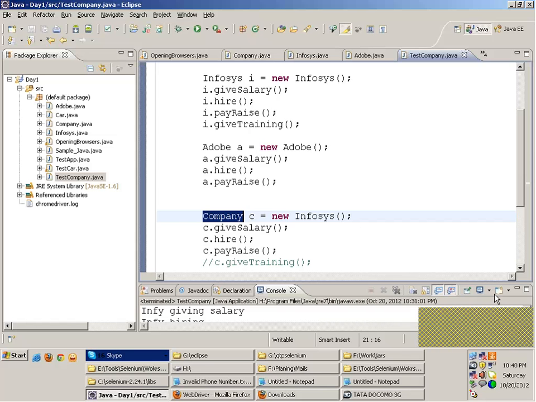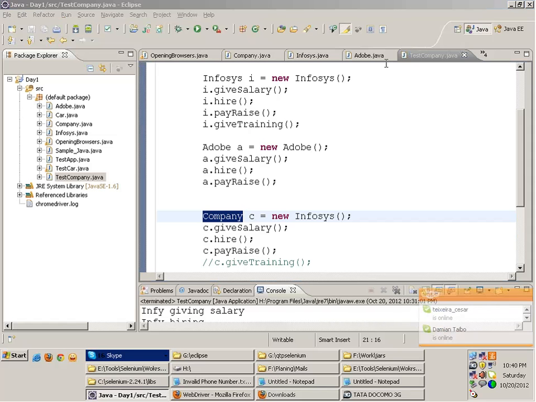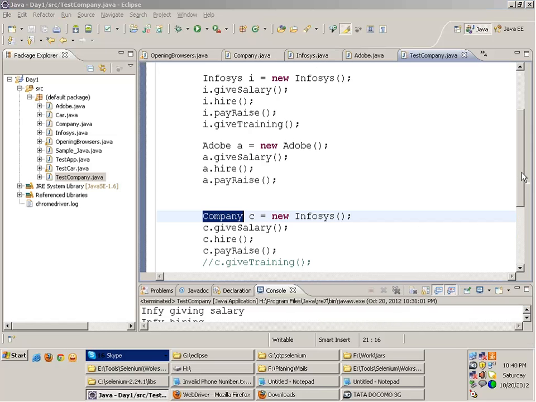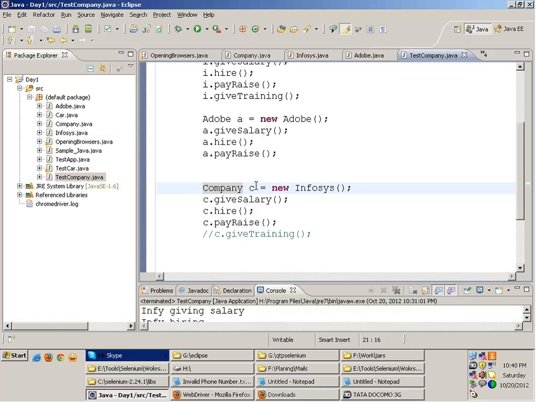If anybody like Parth or Priyadarshini, I think you have raised hands. If you have any questions, you can unmute yourself and ask the question. So you need to say that C is the reference of company, but it is pointing towards the Infosys object. Yes, and it will have only limited access to that object. Only stuff which is there in company can be used by C.